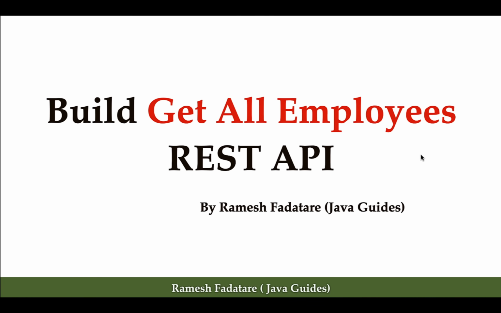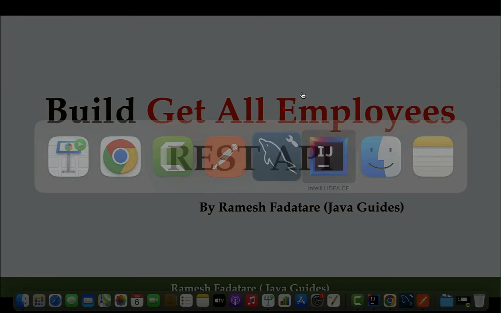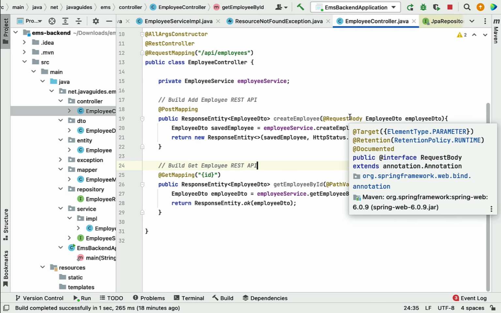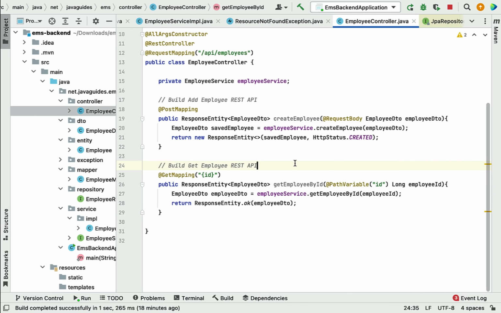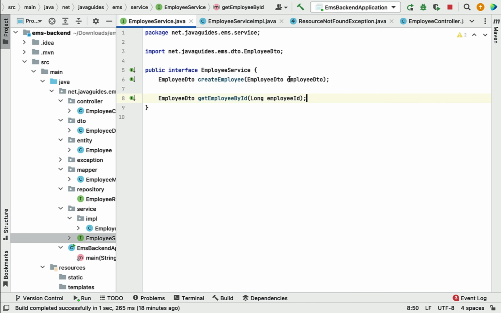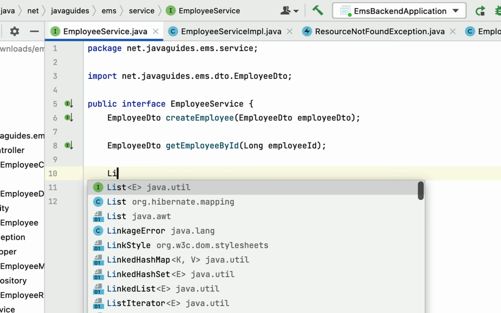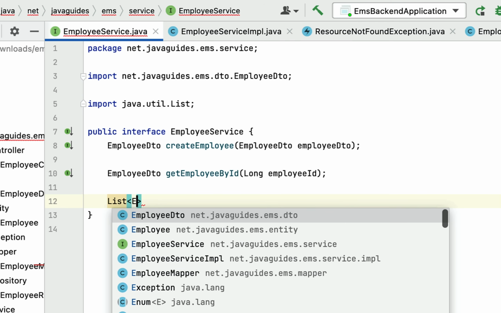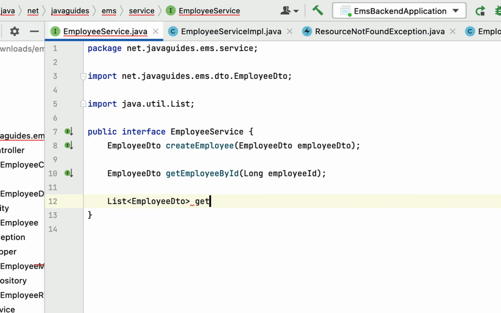Hi everyone, welcome back. In this lecture, we are going to build the get all employees REST API. So let's go to our project in IntelliJ IDEA over here. And first, we'll change the service layer and then we'll change the controller layer because the controller layer depends on the service layer. So let us go to the EmployeeService interface over here and within this interface, let us define the method. So let us give the return type of the method as List of EmployeeDto. Next, let us give the method name as getAllEmployees.